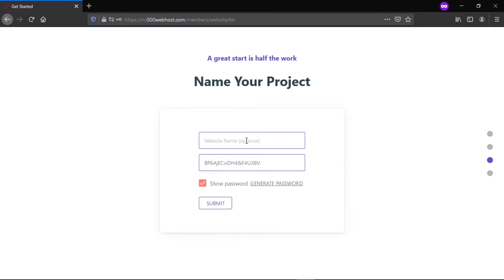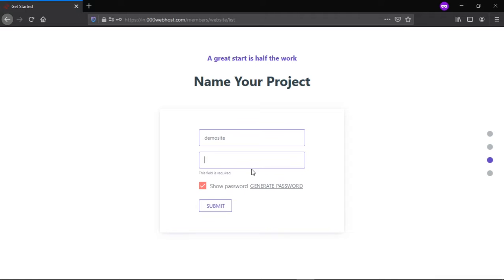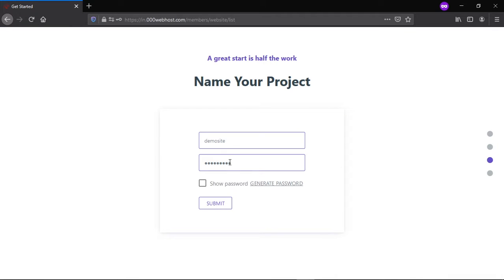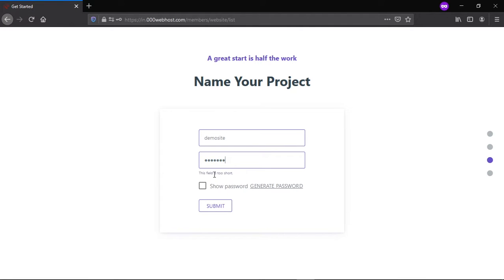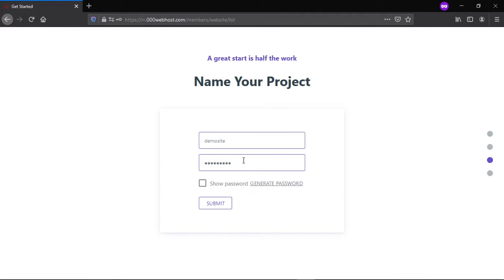You have to give a website name, anything of your choice. For now, I'm putting demo site. You can replace this password. Put your own password. This is coming as this field is too short, so take care that you put more than 8 digits or alphabets. You can also see your password if you have written it correctly.